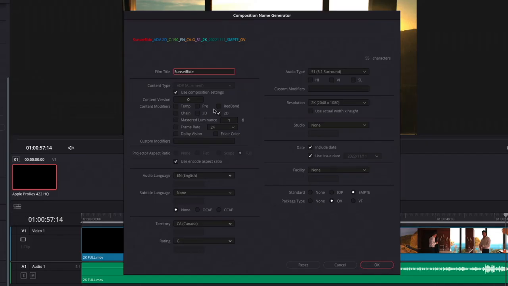I am entering 2D. This is not a 3D film for people wearing 3D glasses. Frame rate is 24 frames per second. It does not use Dolby Vision or Eclair color. The aspect ratio is already recognized. Enter the audio language.